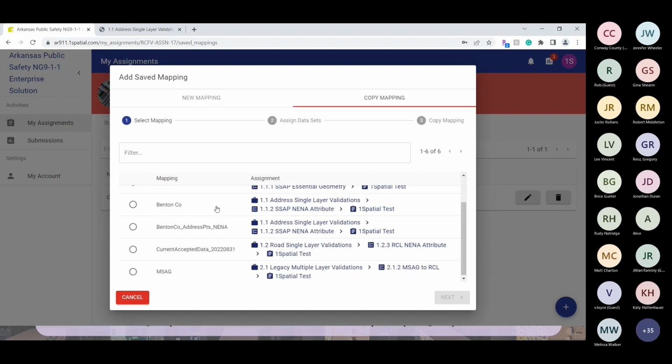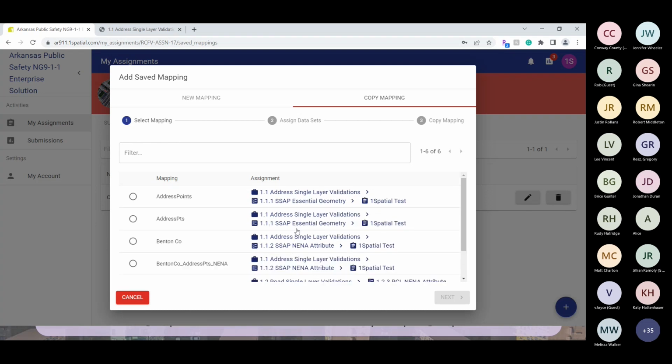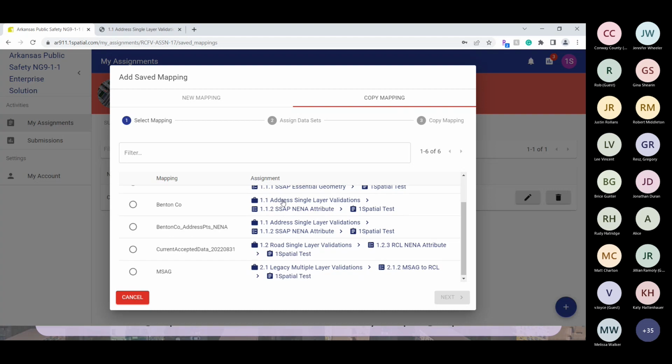Now here, this looks to me like so far these top 4 are for address. You can see how it says address single layer validations. That's the project, which again, we've grouped by layer. And then it has the assignment. So SSAP is site structure address point essential geometry. And then finally, the one with the clipboard is the supplier. So if I'm creating a new mapping and I'm copying from a different mapping, I would want to make sure I'm using the same layer.